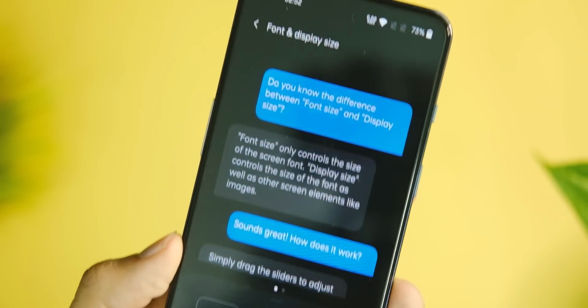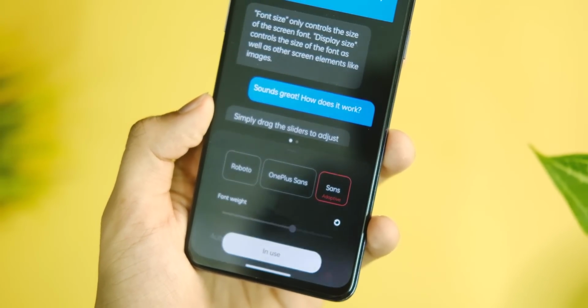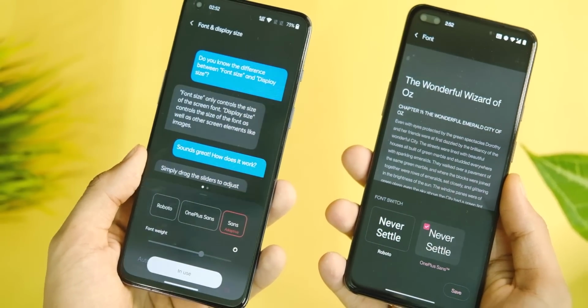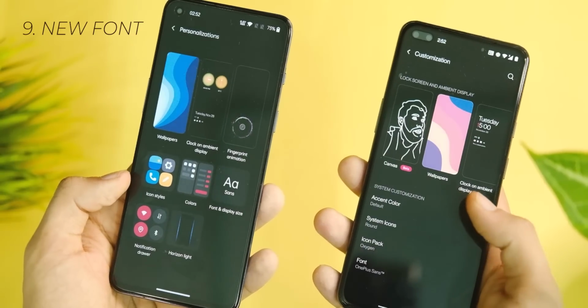We also get this new font with OxygenOS, and this Sans Adaptive is there now. So just in case you didn't like the two options that were available, this one is there too now.